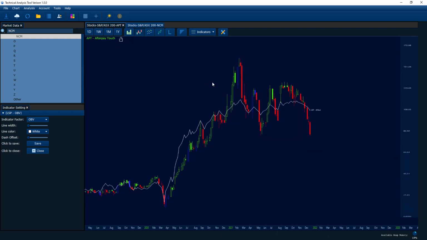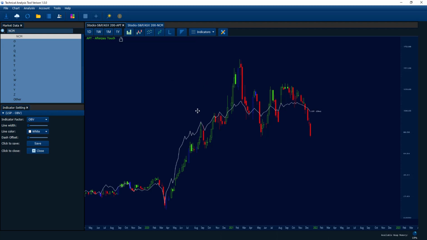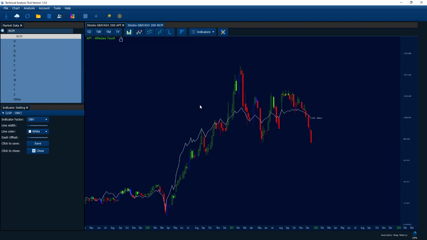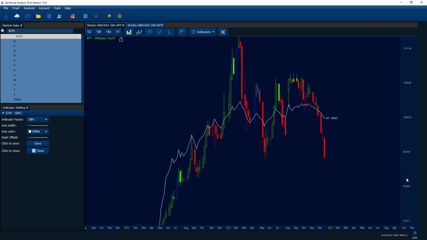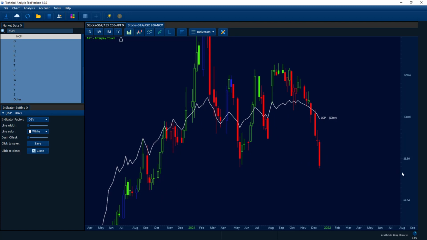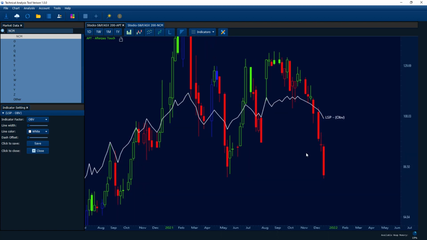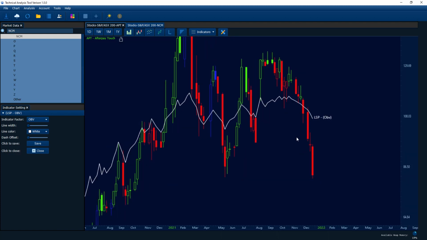Okay, let's take a look at another one. Here is the APT, the Afterpay chart, and what we can see here is we still open up the LSP indicator with OBV involved. As you can see, the line chart here shows the LSP indicator sloping down since the last peak. If you bring up the chart drawing tools here, you can see this defines our last peak and the LSP indicator sloping down.